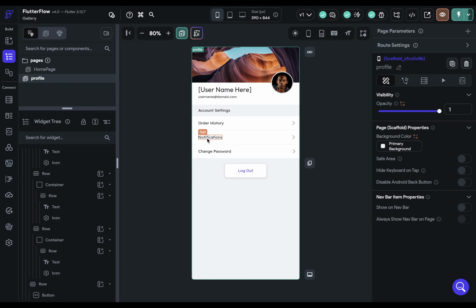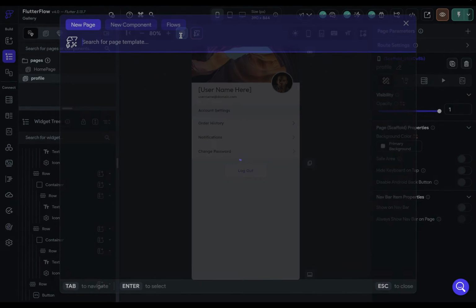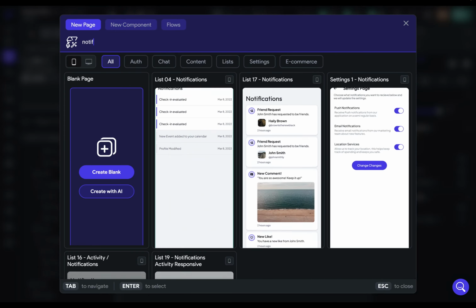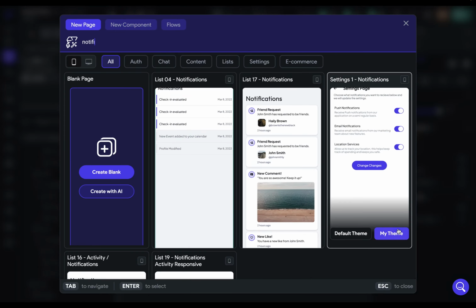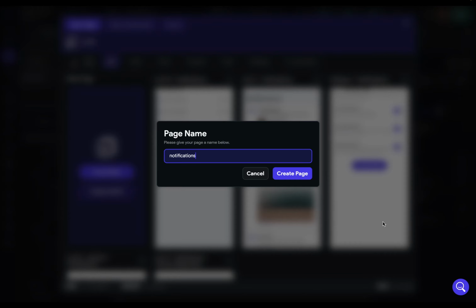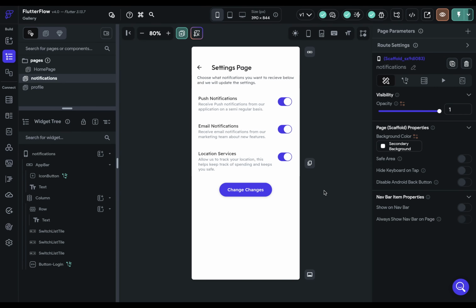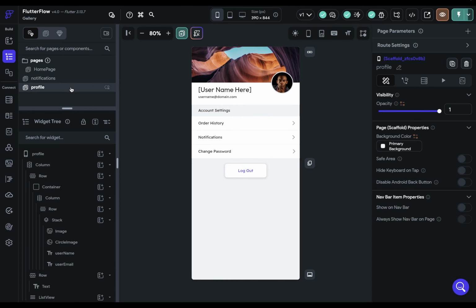And let's make one more page right here. So maybe some sort of notifications page. Let's see if there's one for that. So we search for notifications, and I like this one. And we'll just finish notifications and create that page. Great. So this is looking better, but we want to add some more functionality to this. So let's add some navigation between our pages. So when the user clicks on this notification, it'll bring them to this second page.